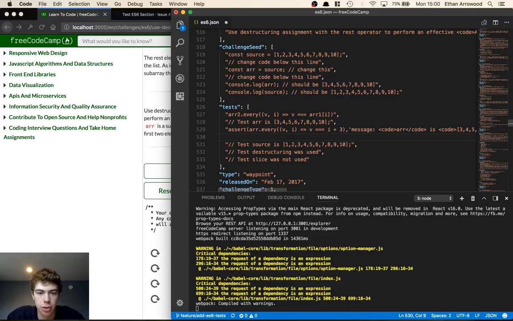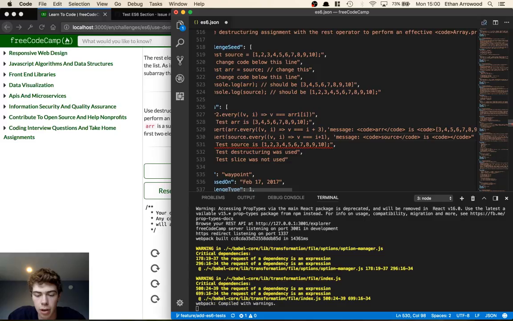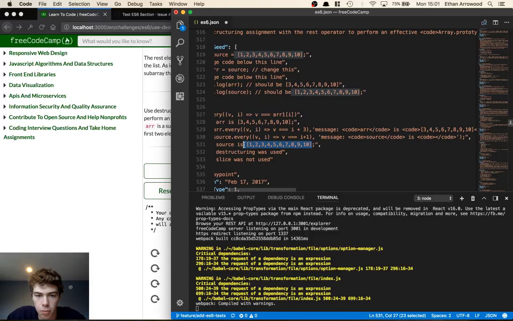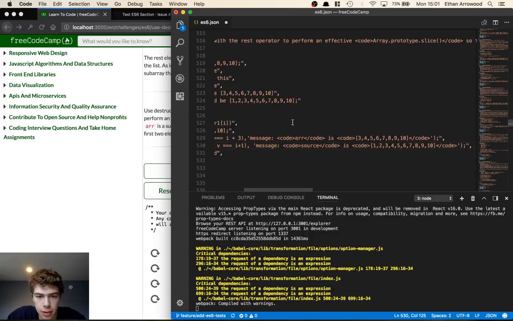And then we can do assert source dot every, comma i, say that the value is equivalent to i plus 1 instead. And say our message is code source code is, I'll copy that in a second. And we've got to finish the message block, comma. Great. All right, let's get rid of these.